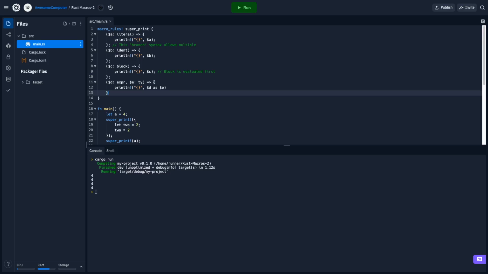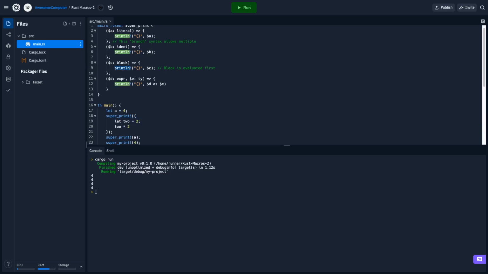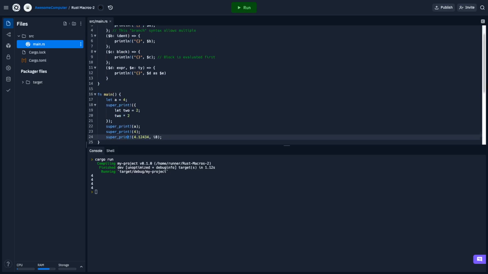So, to review, there are types: expression, EXPR, just a type, TY, block, literal, or an identifier, which is IDENT. You can pass these into a macro and it will be evaluated. Macros are replaced by their body code with their associated parameters. So this macro, this would be replaced with this. This would be replaced with this. This would be replaced with this. And this would be replaced with this.